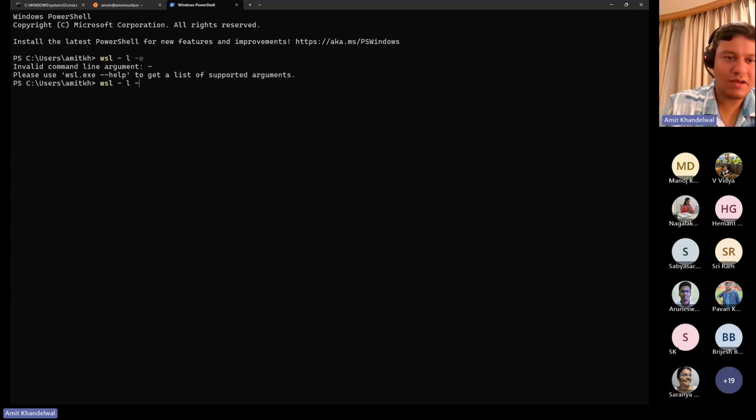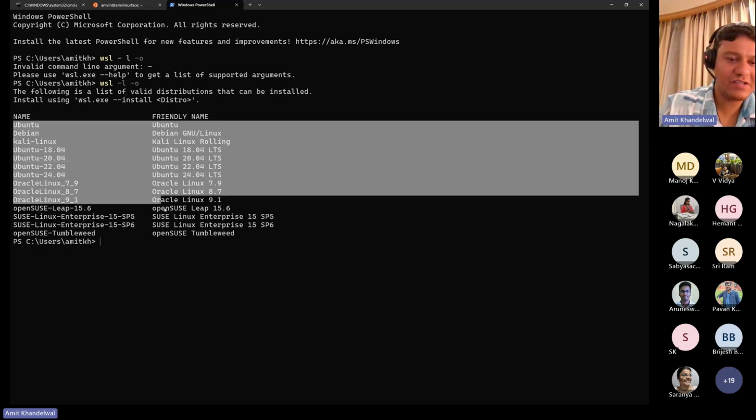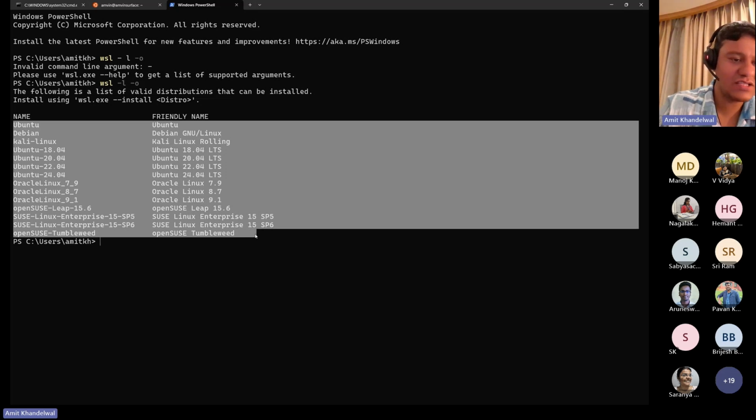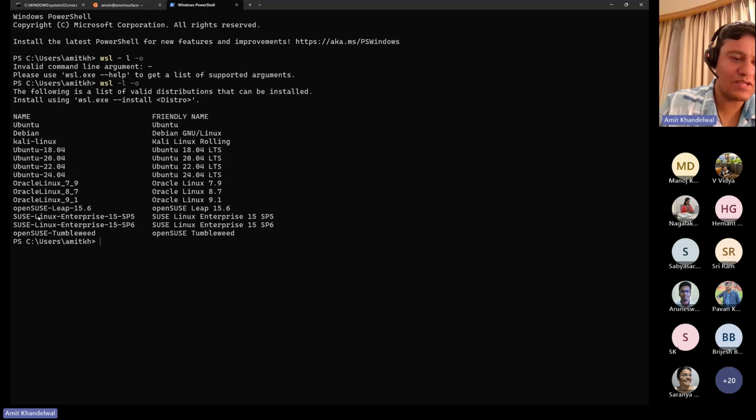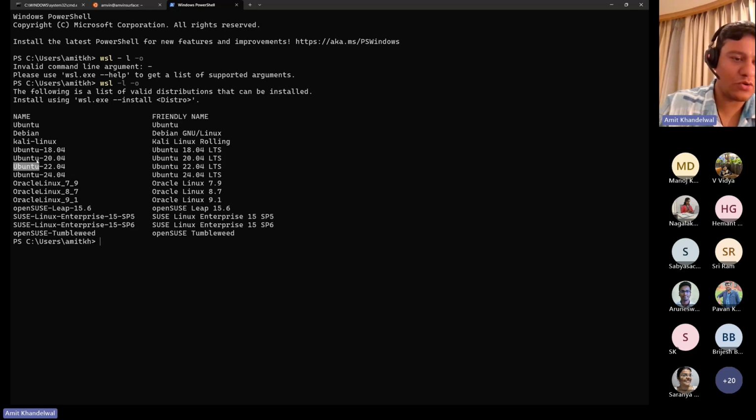I don't know what I did. I think I know what I did. So this is what I should have been running. So you see, these are the different distributions that are available. Can I install SQL on all of these distributions? Probably yes. But what are some of the supported distributions? SLES, Ubuntu 2204, Ubuntu 2004. These are some of the supported ones, right?